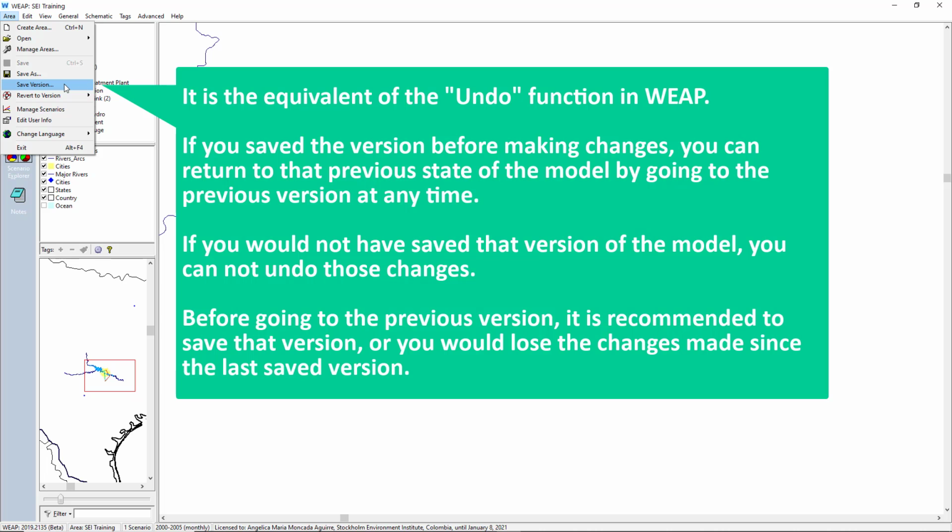Suppose you save a version of the model, and then you continue to make changes. At some point, you want to undo those changes. Because you saved the version before making changes, you can return to that previous state of the model by going to the previous version at any time. If you would not have saved that version of the model, you cannot undo those changes. Before going to the previous version, it is recommended to save that version, or you will lose the changes made since the last saved version.